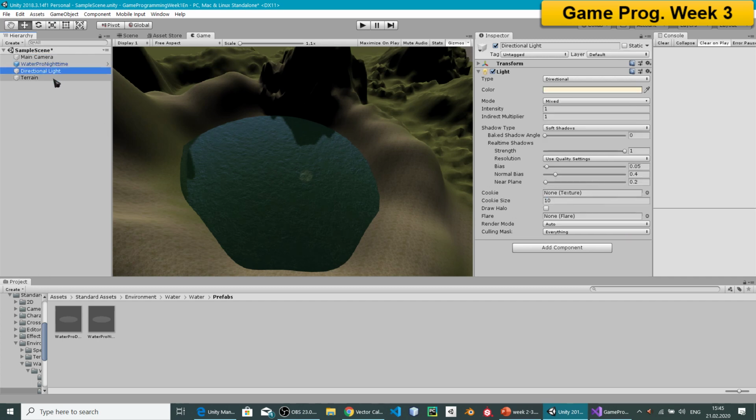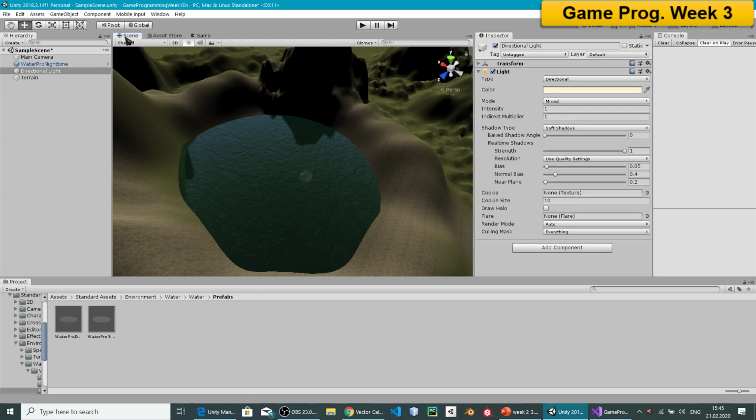So I think we have a problem with the light. What's the problem with the light?